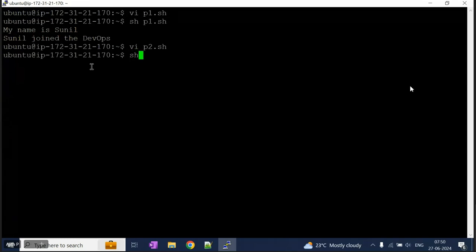So sh p2.sh, my program name .sh, and my first value I need to pass, right? I can pass it now, at the execution time, which is Sunil. So my name is Sunil and I am from Bengaluru. My second value I'm passing as Bengaluru.